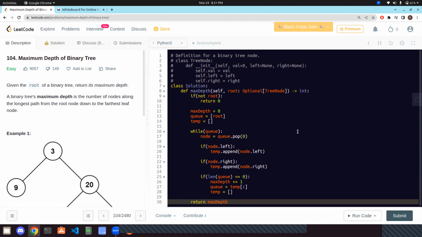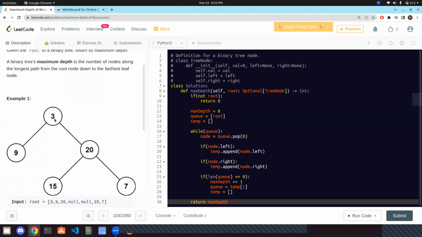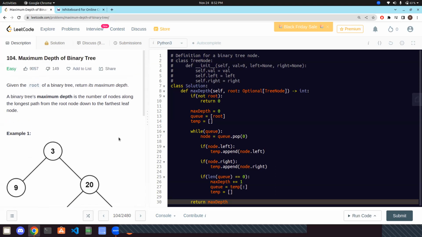So a binary tree is a tree where each node can have at most 2 children. So for example, here, you can see that this node 3 has 2 children, 9 and 20. 9 has no children, which is fine, but 20 has 2 children, 15 and 7. And then 15 and 7 both have no children, again, which is fine. So a binary tree is a tree where each node can have at most 2 children. They can have no children, or 1 child, or 2 children, but they can't go beyond 2 children.